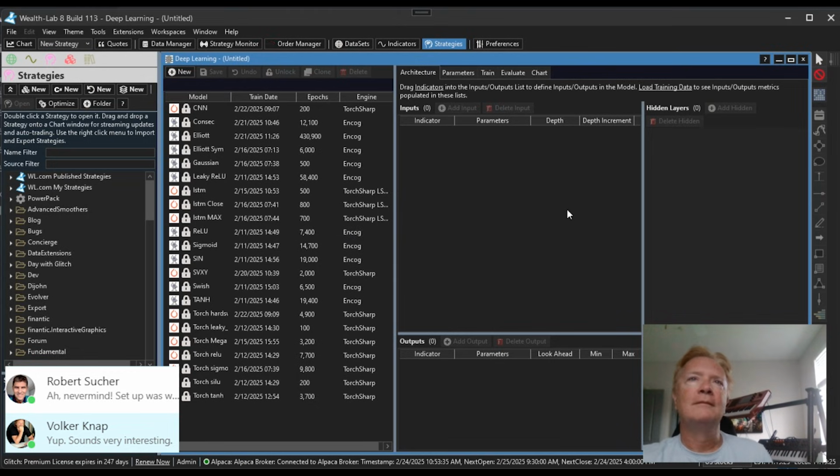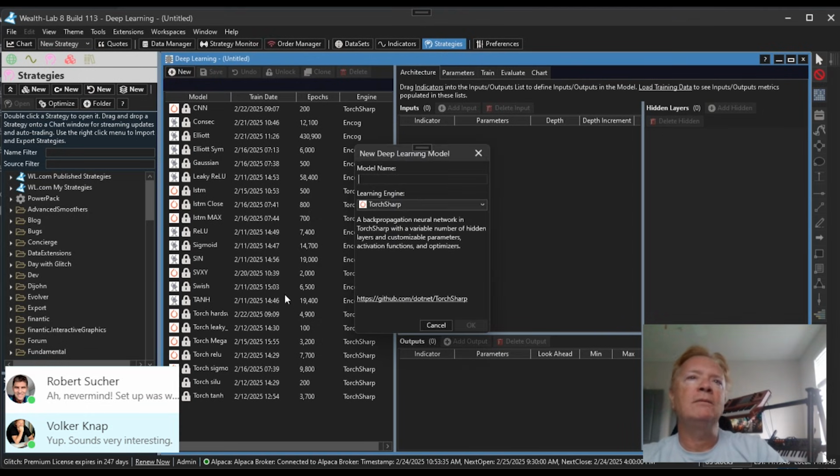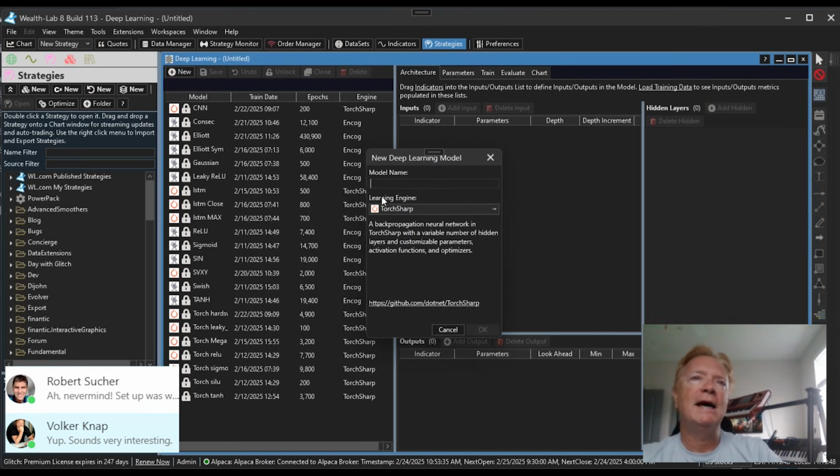Very cool. So how does it work? We've got models here. You create a model, and then you train your model, then you evaluate the results, and then you use it as an indicator in WealthLab. So let's go through a quick test here. Let's click the new button and create a new model.